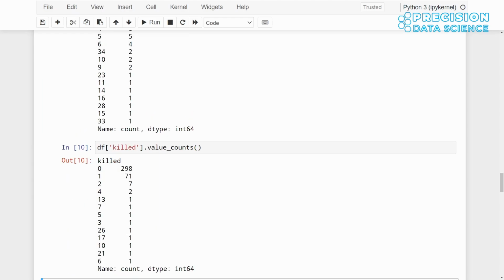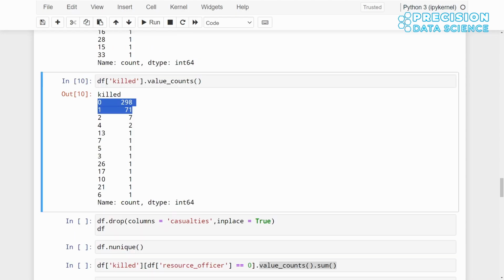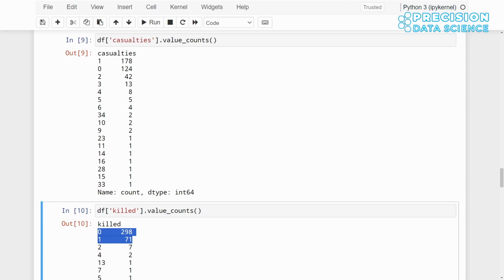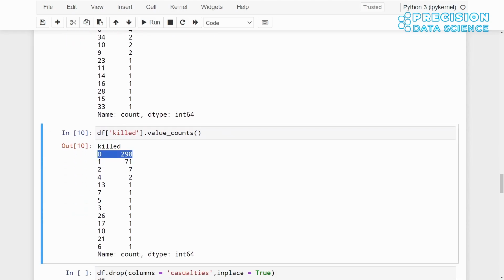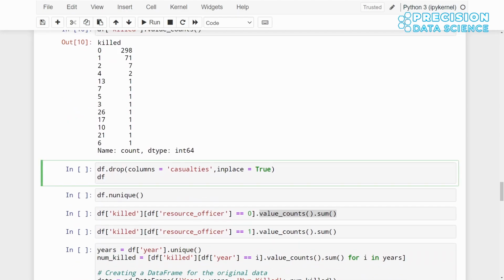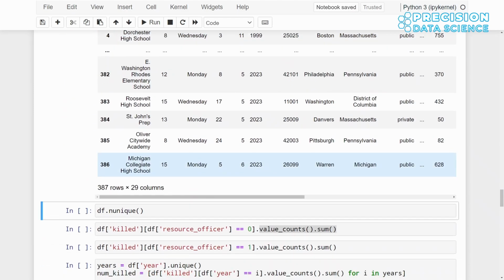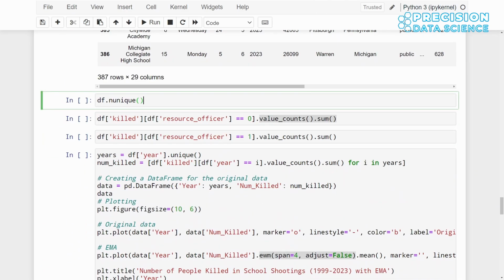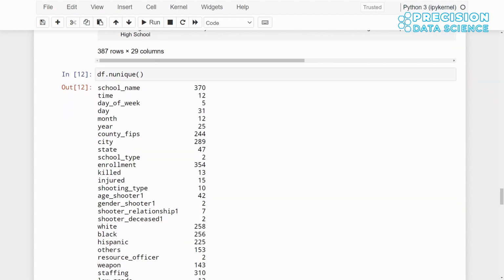Before that, we can check the unique values in the casualties and the killed column. In the casualties and killed columns, we can see that the most repeated cases have 1 and 0 values. Cases with a 0 value basically imply that the shooting has happened, but no one died in the incident. We can drop the casualties column with the drop method and inplace equal to True. Next, we can check the unique values to understand the diversity of the data.